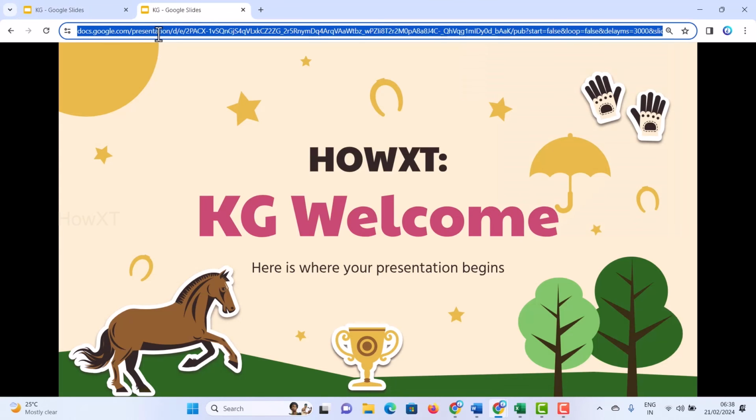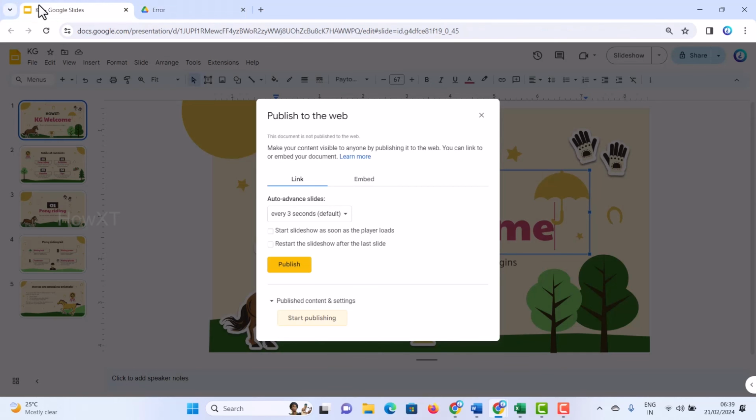Now if you go to the same link and refresh, it will show an error, that is, it won't show any type of content. So it is a simple and easiest tip: you can share your slides using this publish option, edit whenever and whatever you want, and share with your clients.